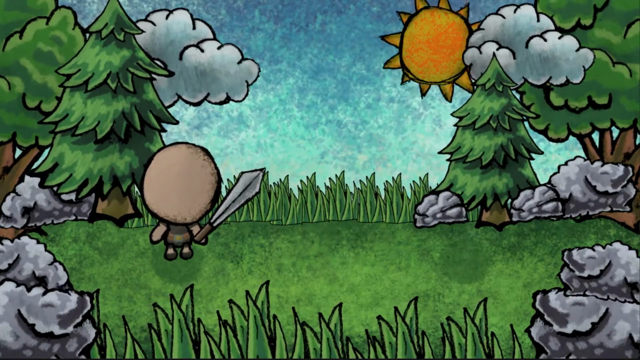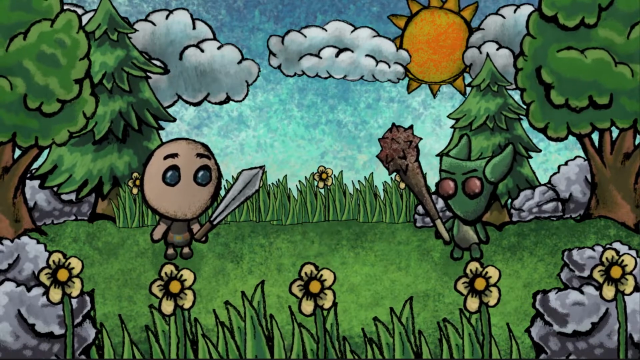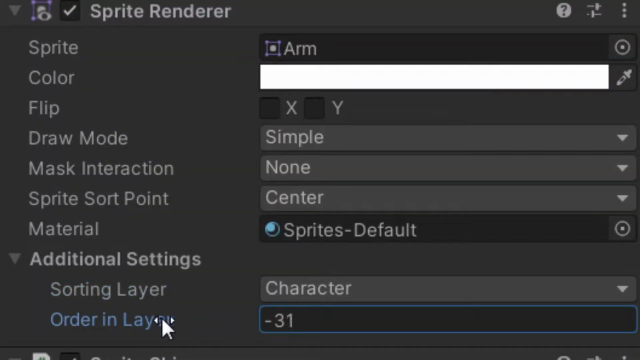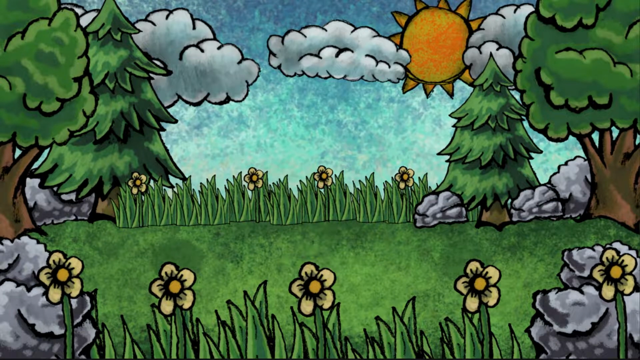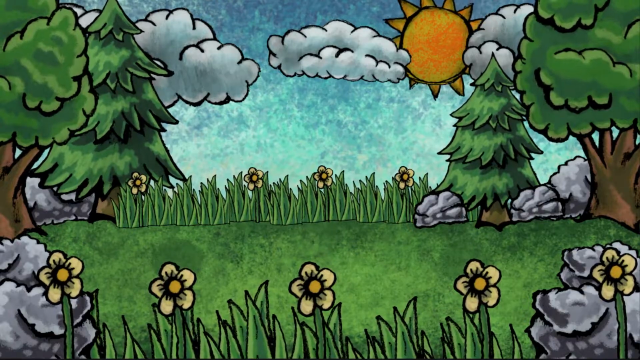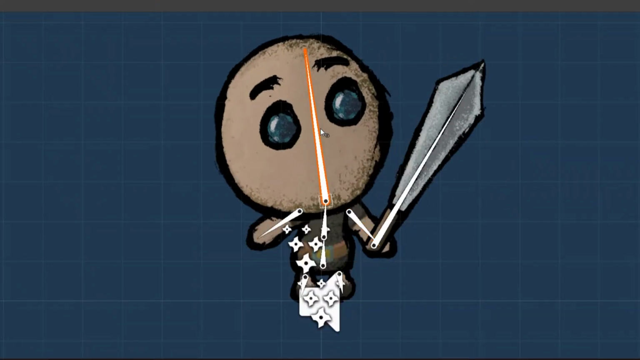This applies to 2D, but keep in mind that in order for a sprite to render in front of something, you have to change its sorting layer or the order in its layer. To make the background livelier, you can animate pretty much everything, such as trees, grass, or even the sun. In the case of this video, I'll show you how you can do a rig-based animation.